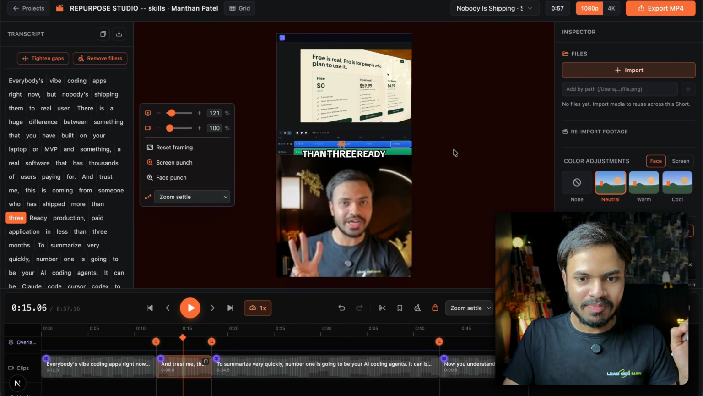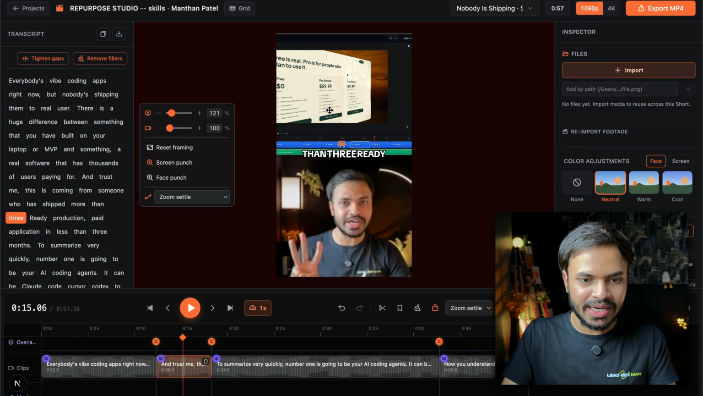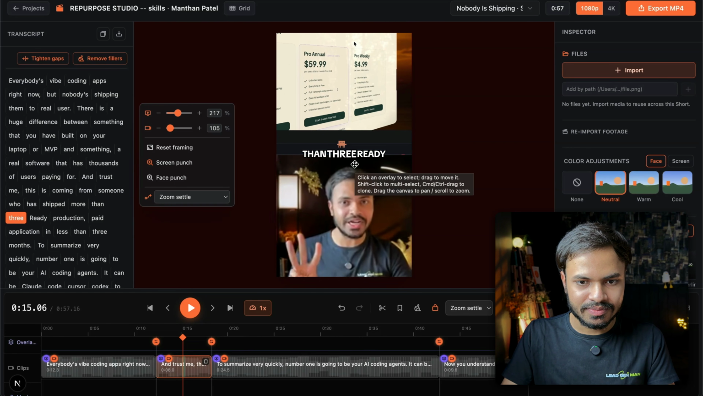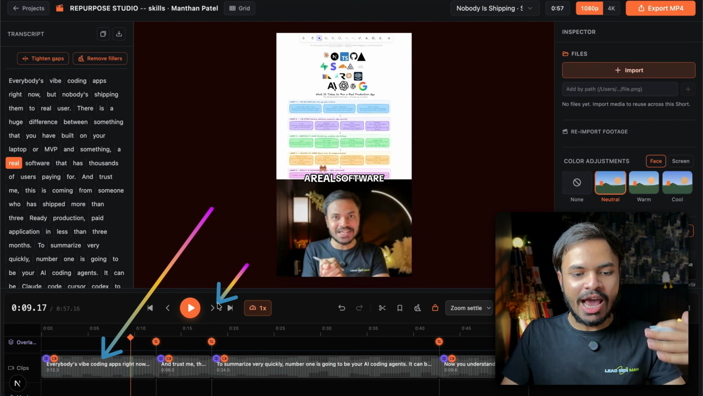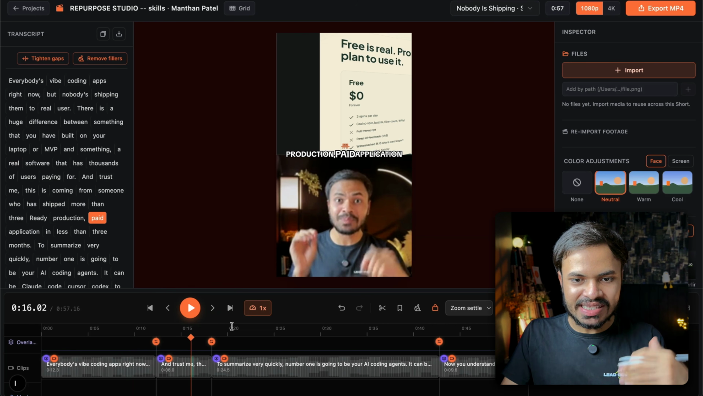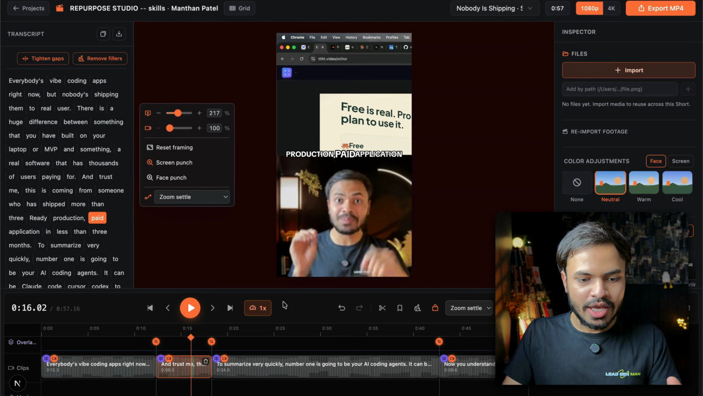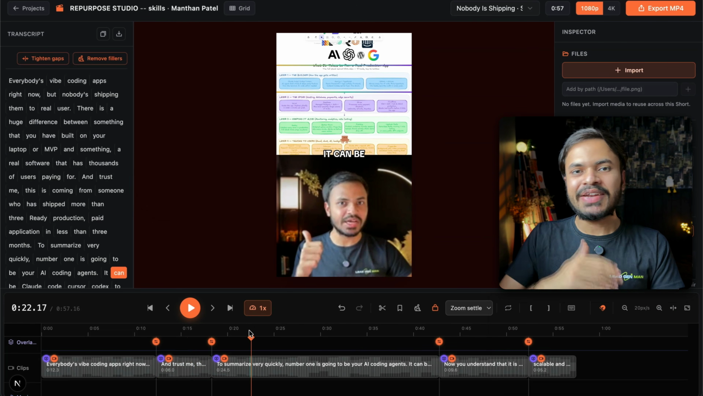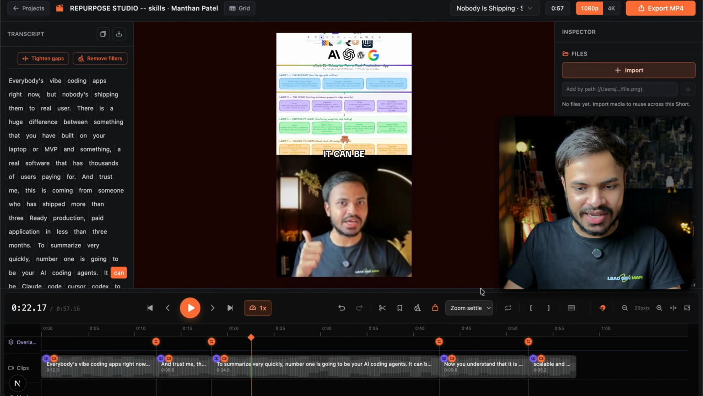I can easily just move it out, as well as if I want to zoom in, I can easily do that. And all of these clips will have their own state. For example, in our second clip, we have everything zoomed out. So in the third clip, it will not have that. It will automatically apply that zoom settle transition when it goes to the next clip. So let me play it out.